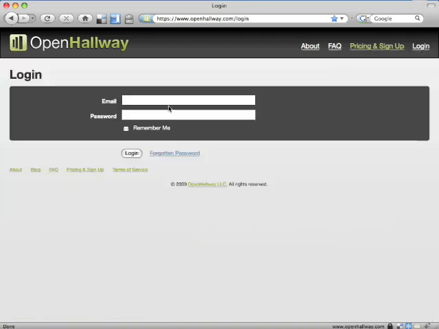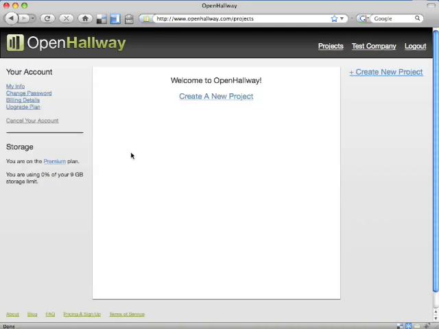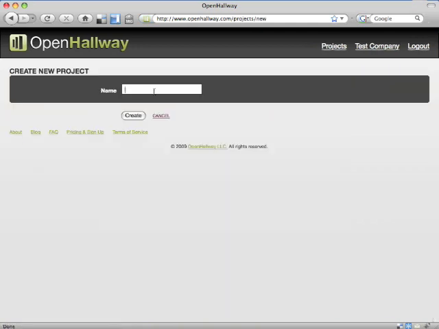I'm going to log in and get to my project page. I'm going to create a new project. For this particular example, let's say I worked at Twitter and maybe I'm a developer or a marketer, and I wanted to test the registration process and get some feedback and see some recordings of people actually going through the registration process. I'm going to create the new project and call it Twitter.